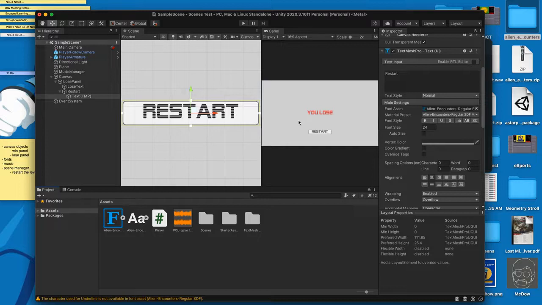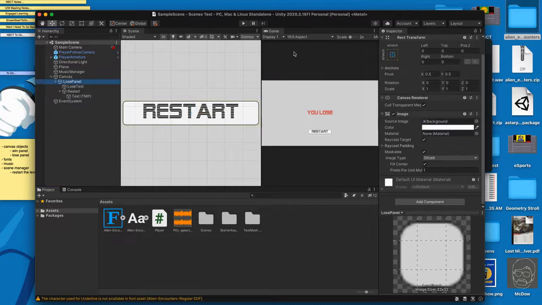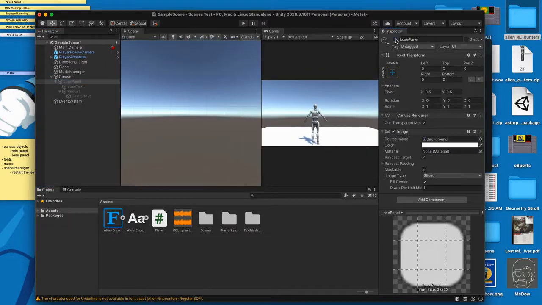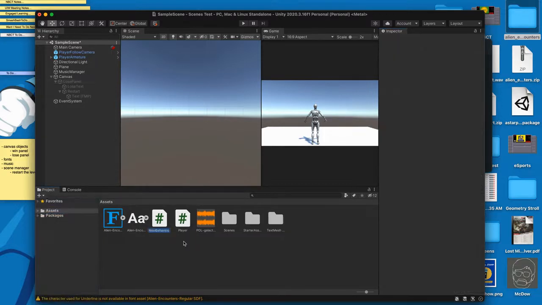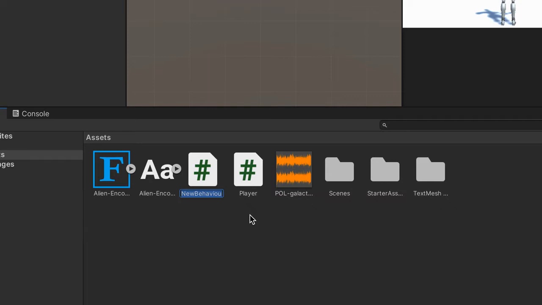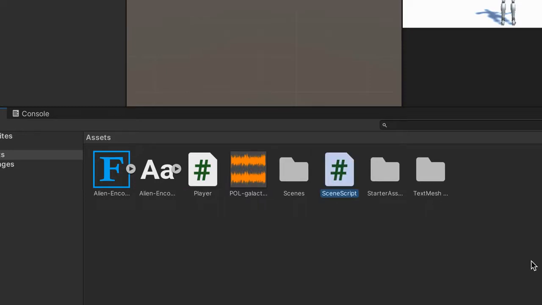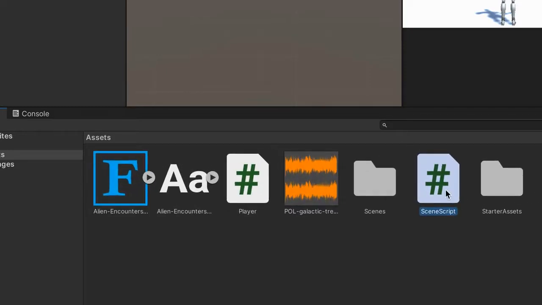Great. So now we need to quickly build out a scene manager script. Now we're going to use the scene manager script in other ways, but for the sake of this video, I'm going to be very straightforward about it. So for now, let me turn off this lose panel so we can see. In your project area, I'm going to create a new C# script. You cannot call it scene manager because scene manager is a namespace or something that's already used inside of Unity. So I just like to call it scene script. So scene script, and I'm going to open that up.